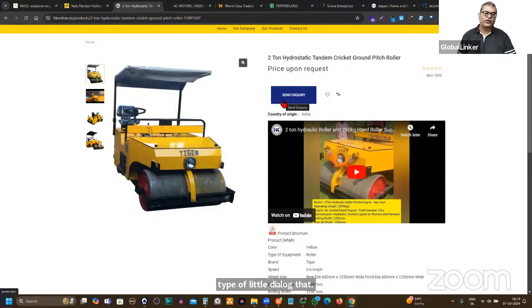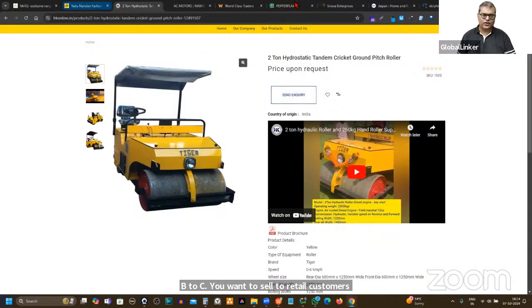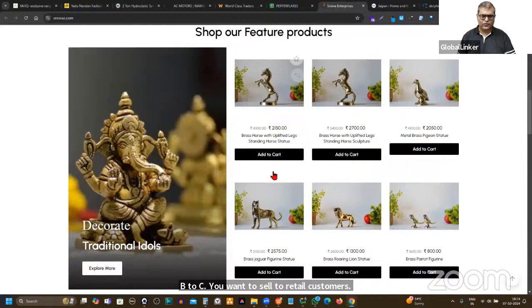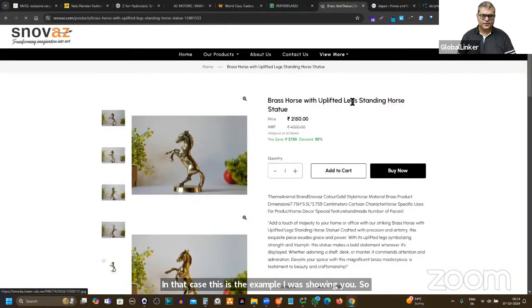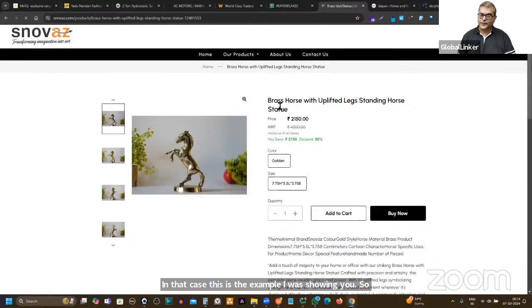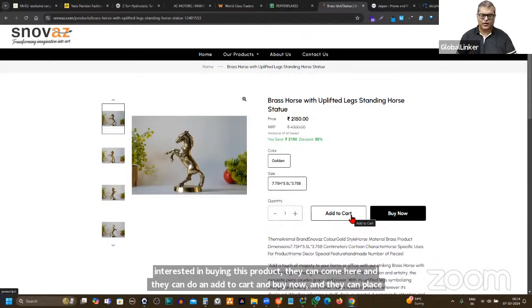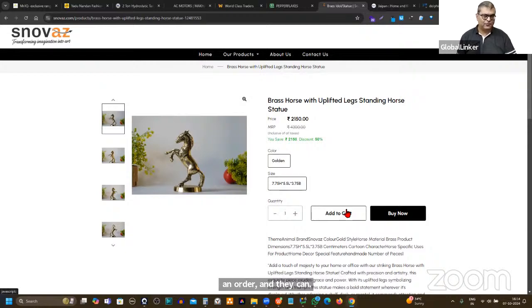Now, if you're someone who's interested in B2C, you want to sell to retail customers, in that case, this is the example I was showing you. You can see this is a horse statue, a brass statue. And if there's a customer who's interested in buying this product, they can come here, do an add to cart and buy now, place an order, and buy the product. This is the second type of digital catalog. Now, there's a third type also.